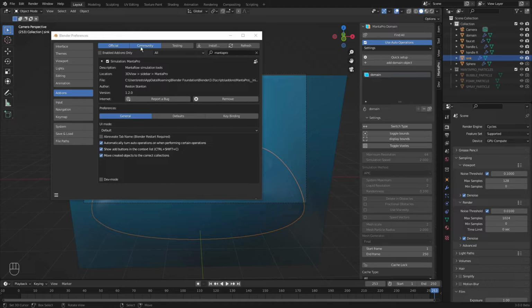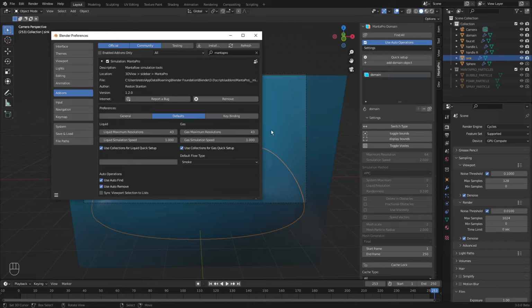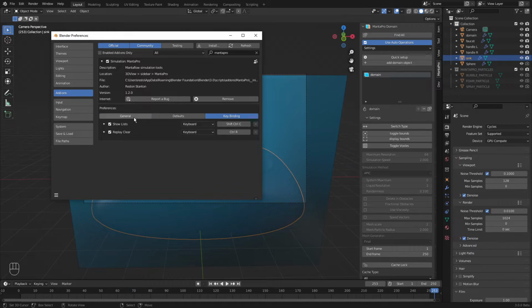Quick disclaimer, this tutorial is recorded using the default settings for MantaPro, which means that the UI was set to the default UI, and all the defaults remain like this, and the key binding remains unchanged.